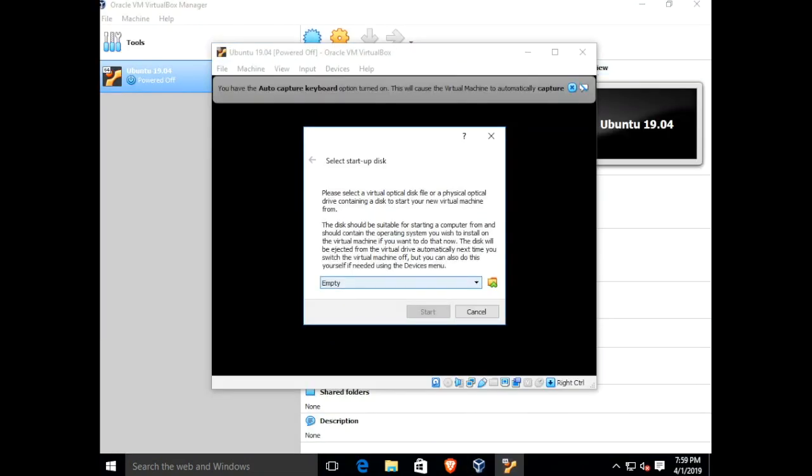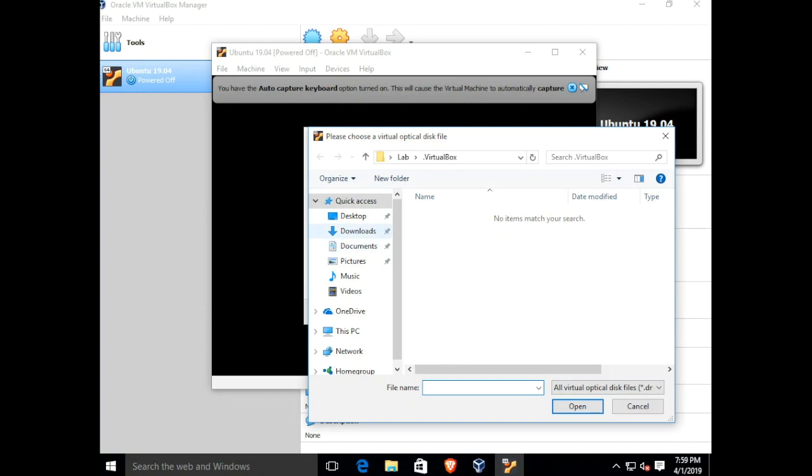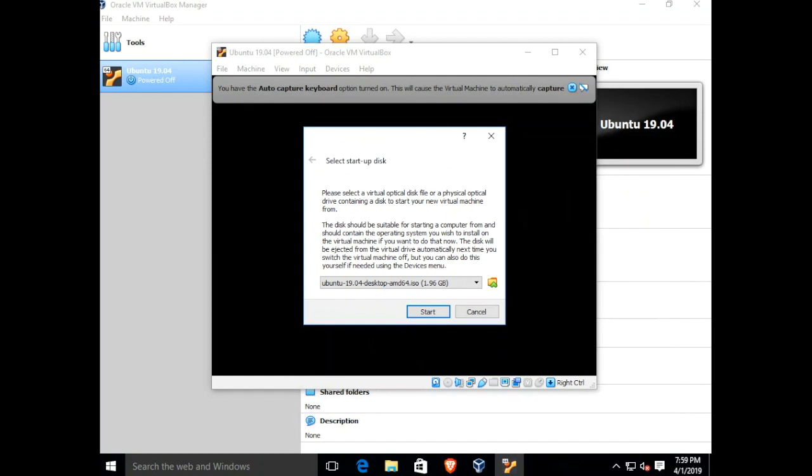Basically, when your virtual machine is ready, you can power on and select the new operating system so we can begin with our installation. Remember, we downloaded Ubuntu before, so let's select the ISO file and start the installation.